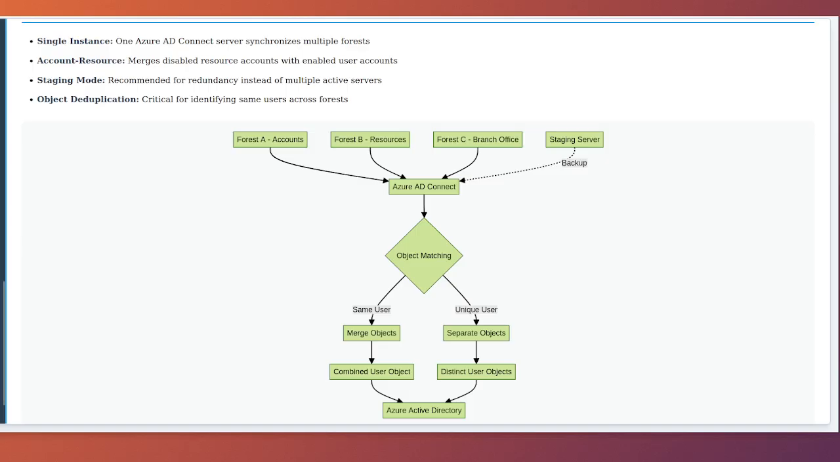Planning multi-forest synchronization requires careful consideration of object deduplication and uniqueness. The GAL-sync approach uses contact objects or mail-enabled users to represent users from other forests, enabling global address list population across forests. When multiple forests contain different user populations, this works well. However, when the same physical users have accounts in multiple forests, Azure AD Connect must be configured to recognize these duplicates and either filter them or merge them appropriately.